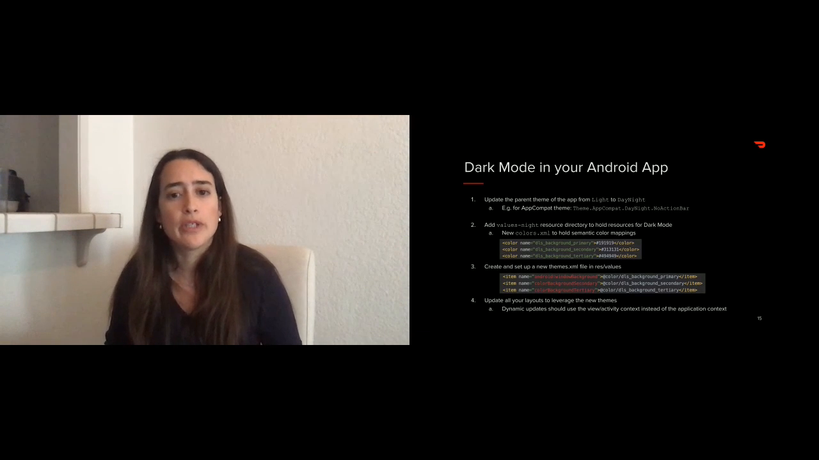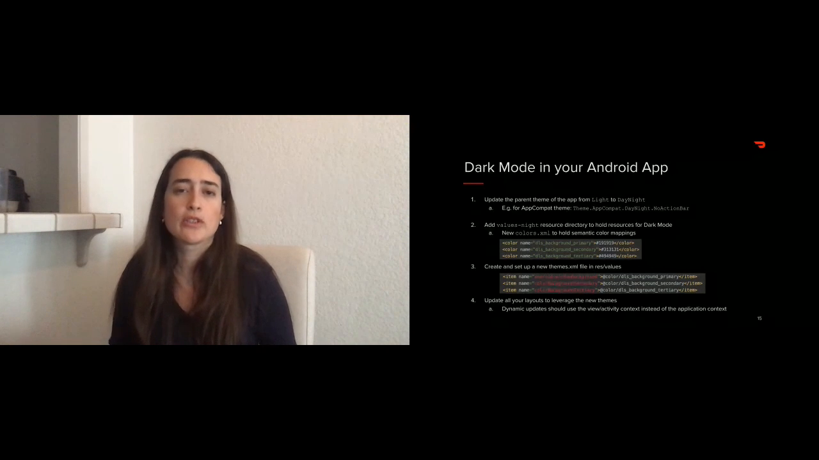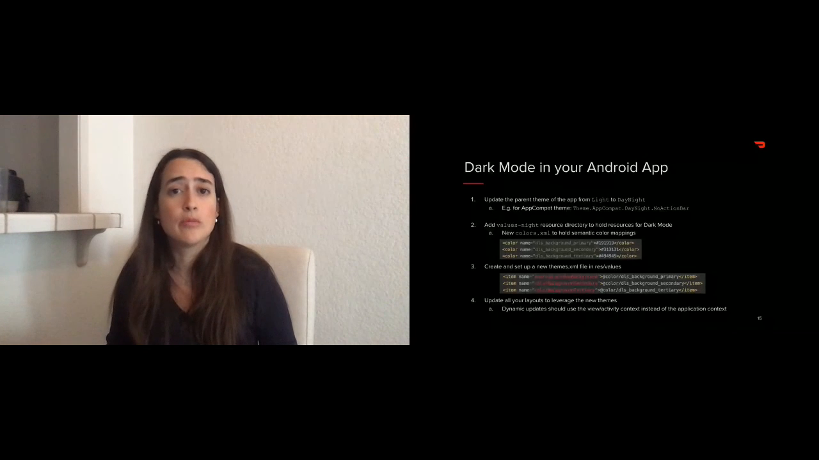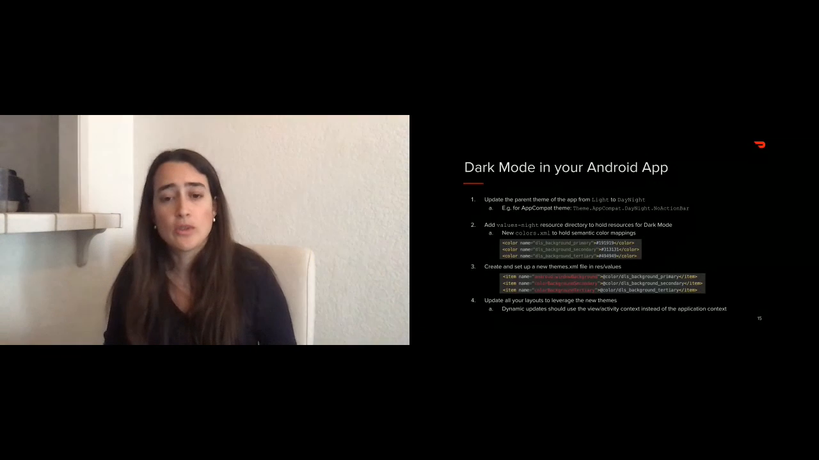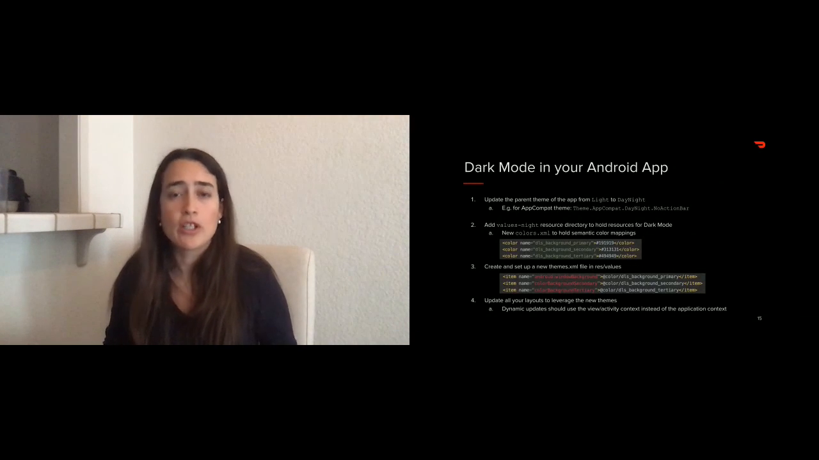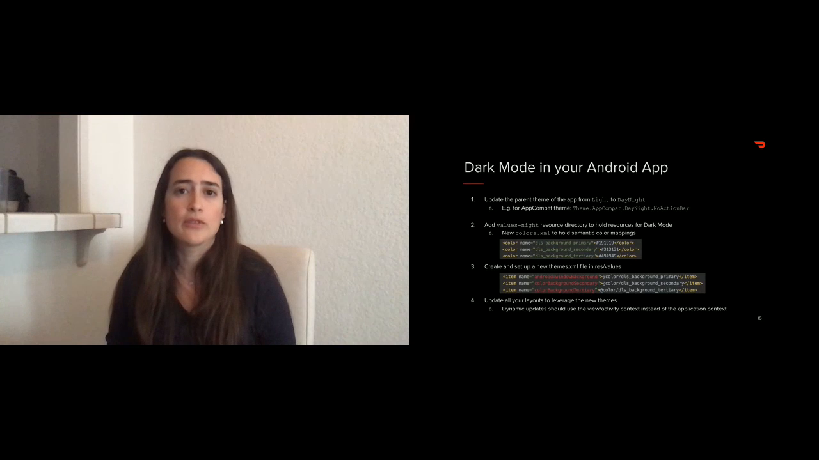Once you have that, you can create the themes file to map each item type to its corresponding DLS theme. And this is where you can say, my window background should have a DLS background primary. And then the system, based on the light conditions, will pull that RGB color from either the values or the values-night directory. Once you have all of that, you can update all of your colors in all of your layouts to leverage the new theme. And the point here I want to make is if you have any colors that need to be updated dynamically, you need to make sure to use the right activity context to get the themes instead of the application context, which could be stale.